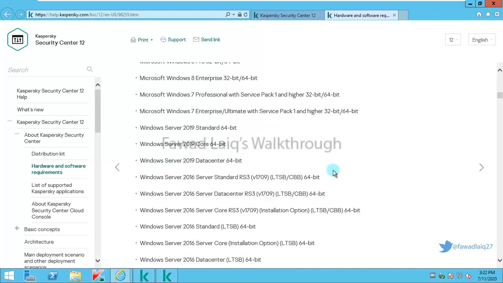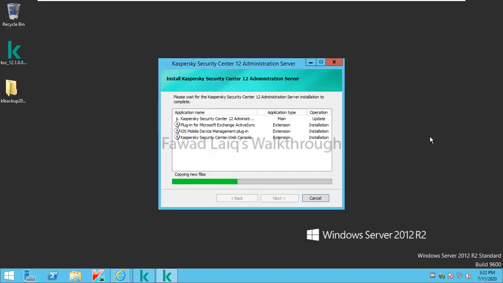I'll try to prepare one server with version 2019, and we'll install this on that and migrate Kaspersky Security Center. But currently, we are just updating the Security Center Administration Server, and you can see this process is going on. It's a simple process, with no special requirements except that the prerequisites should be ready.